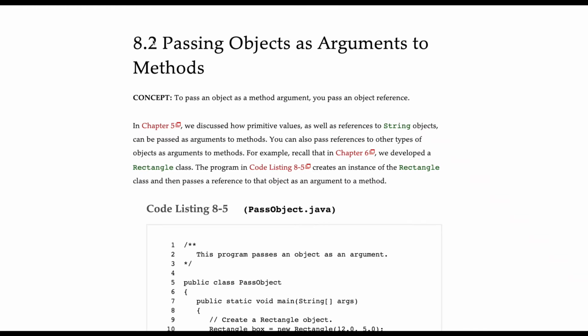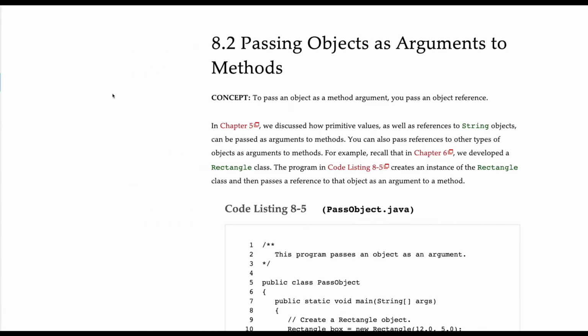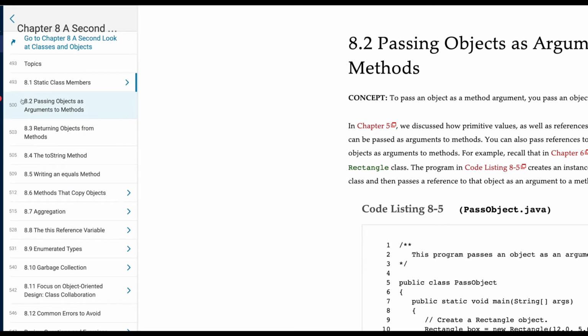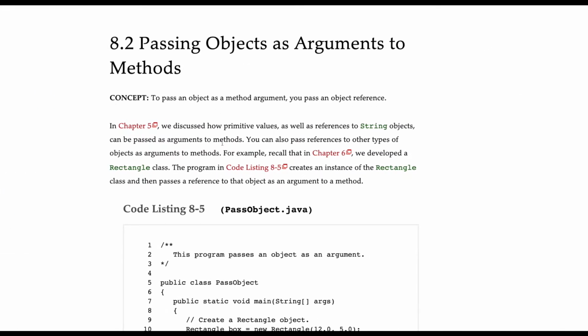For 8.2, we're talking about passing objects as arguments to methods, and this is a reminder, or a deeper dive rather, from what we saw back in Chapter 5. This is on page 500, I believe. Yep, 500. So that gives you a reference point for where to start.